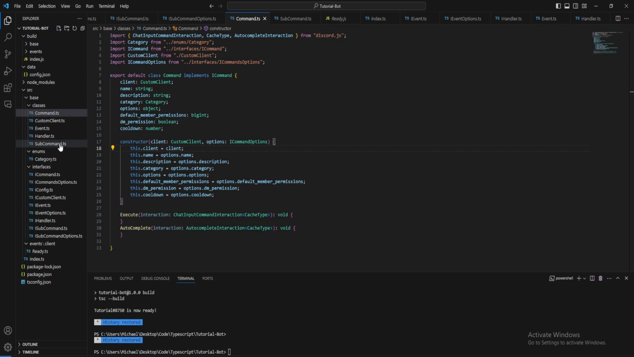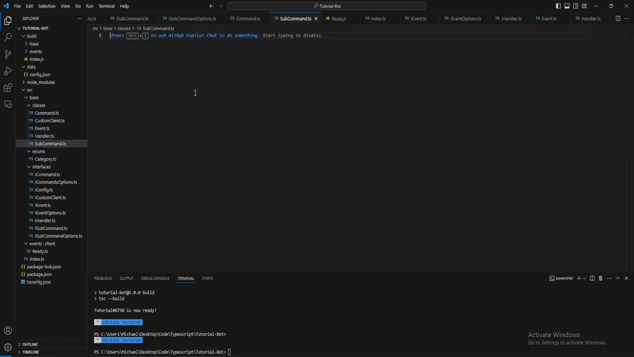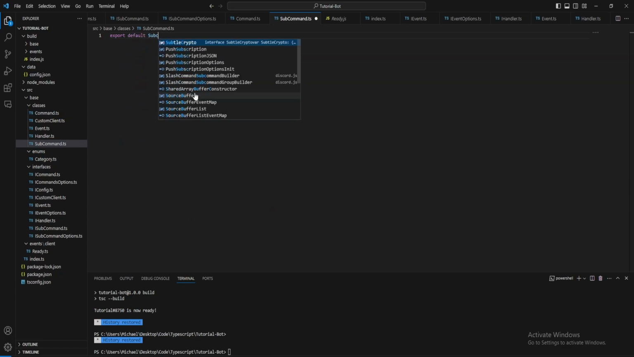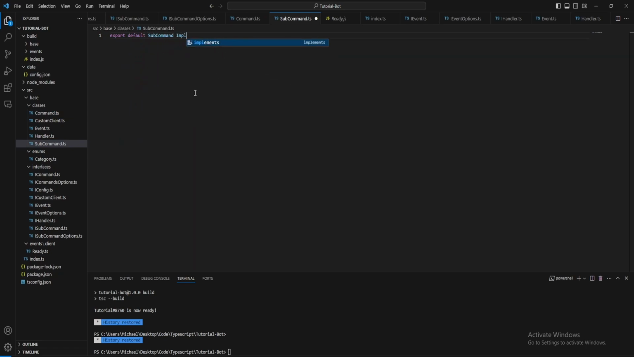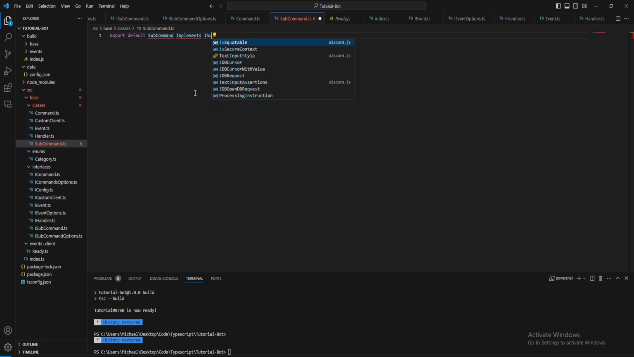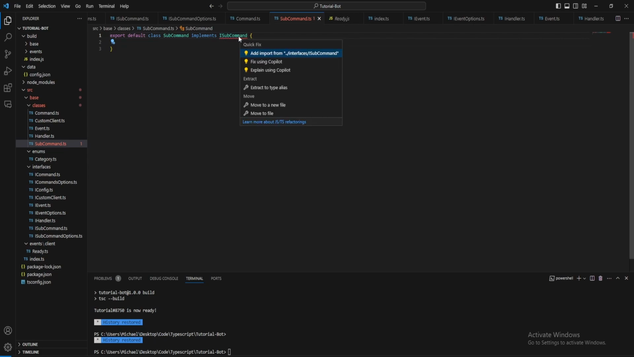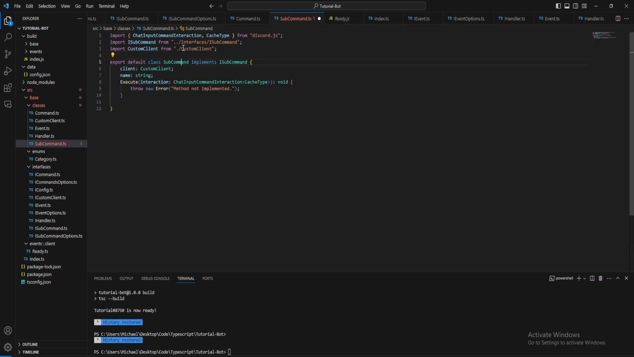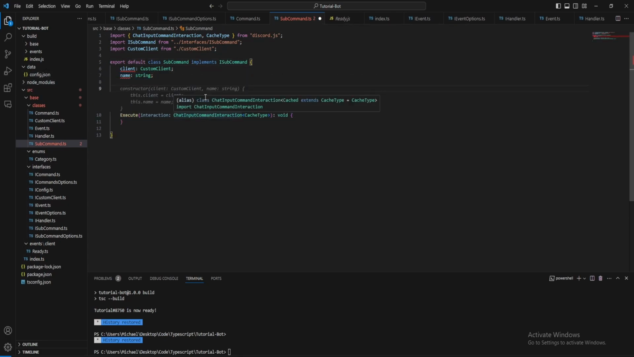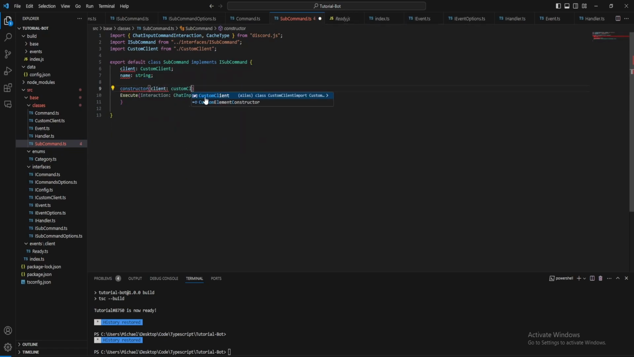So next we can go into the subcommand class and do export default class subcommand implements iSubcommand. Oh, I've spelled implements wrong. Oh, no, I didn't. Sorry, I forgot the class. So then if you do control dot add import, then control dot implement interface, then we want to get rid of this throw exception. And in the constructor again, we want to just do client, custom client.